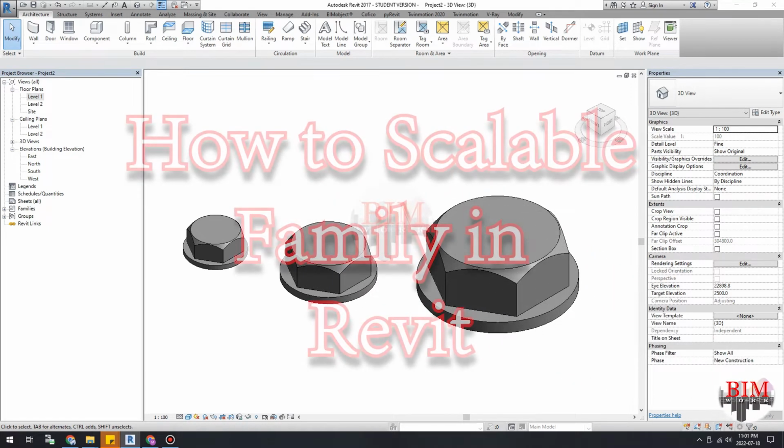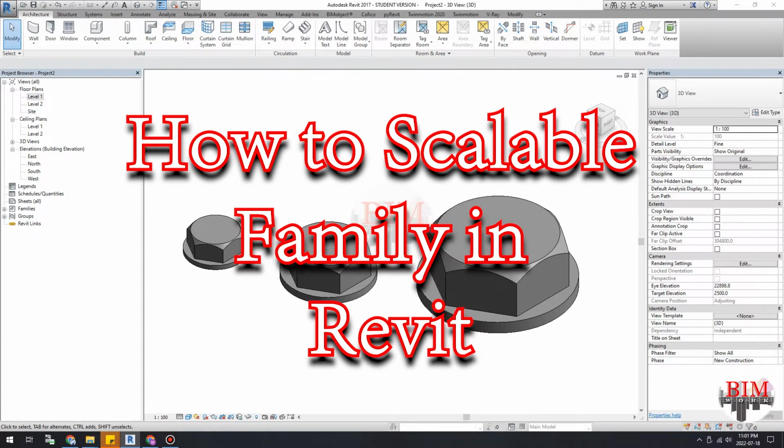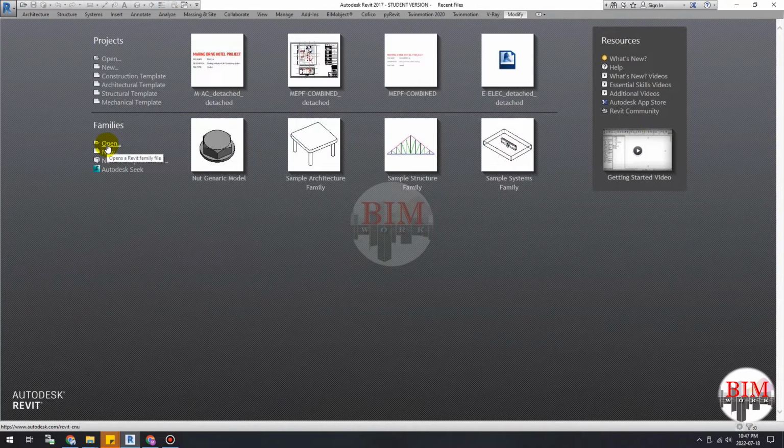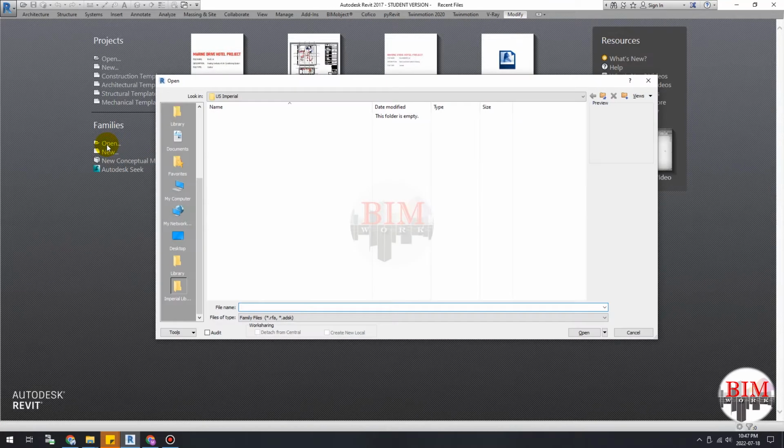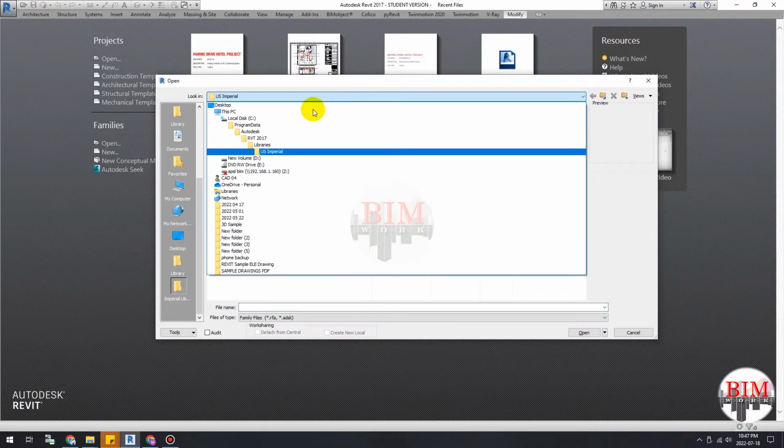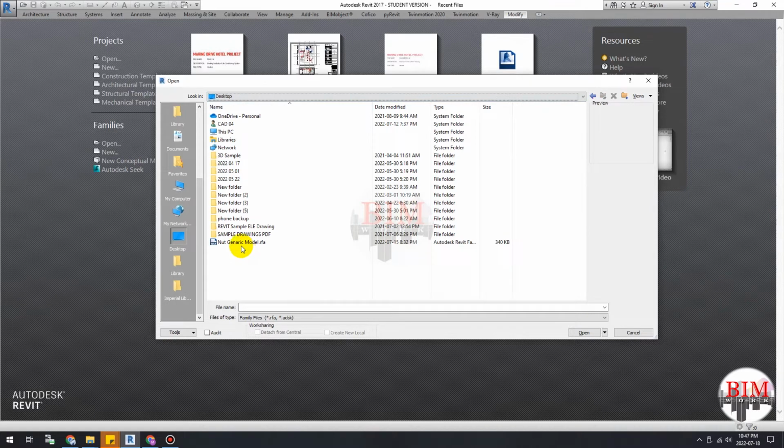Today's lesson is how to make a scalable family in Revit. Let's use the file created in the lesson above. I inserted the link in the description. Open the family file.